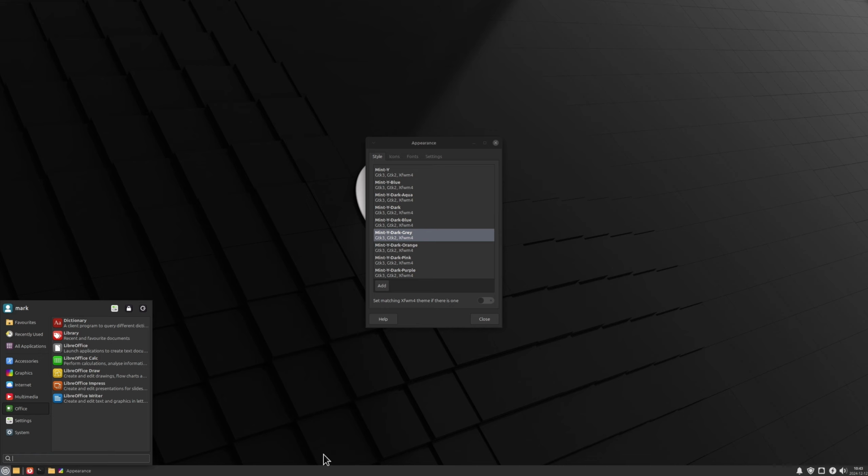Really pleased with Linux Mint. I really am. They've come an awful long way.